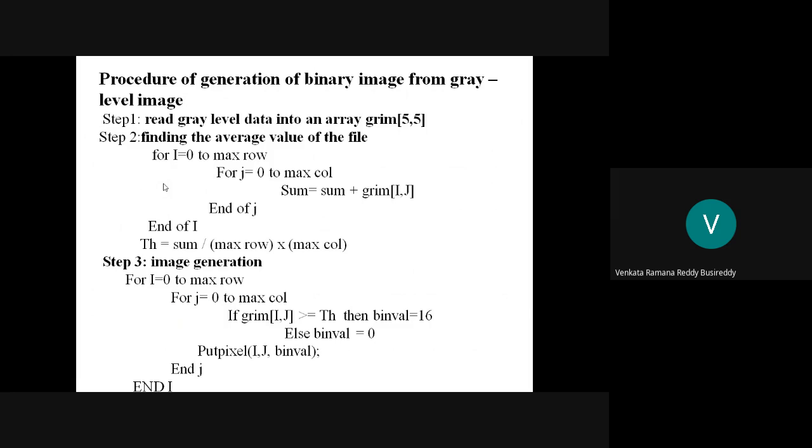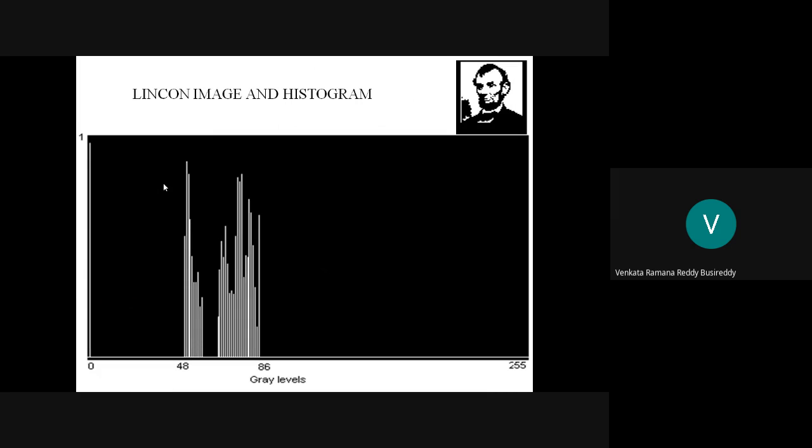So for converting your gray level image into binary, for example, I use the average. For every pixel, I use greater than threshold one value, less than threshold another value. I have given 16 actually, I should give one. I took one image, Abraham Lincoln. I will show it at the end.